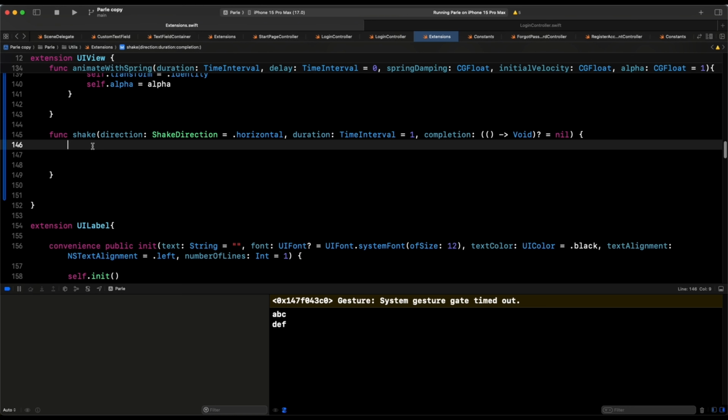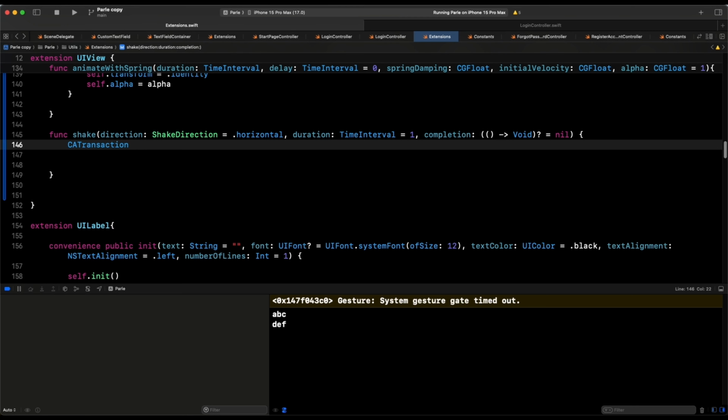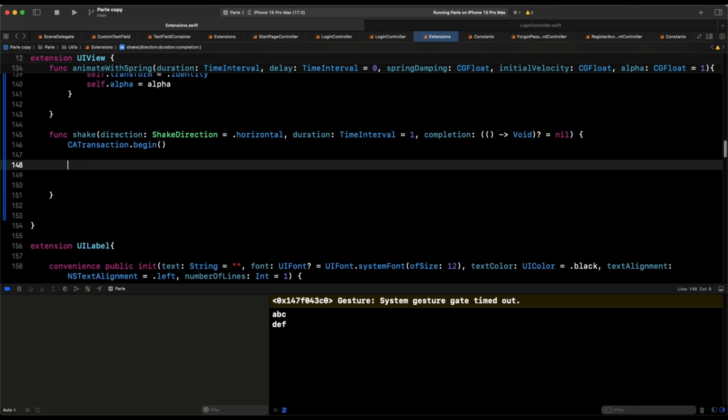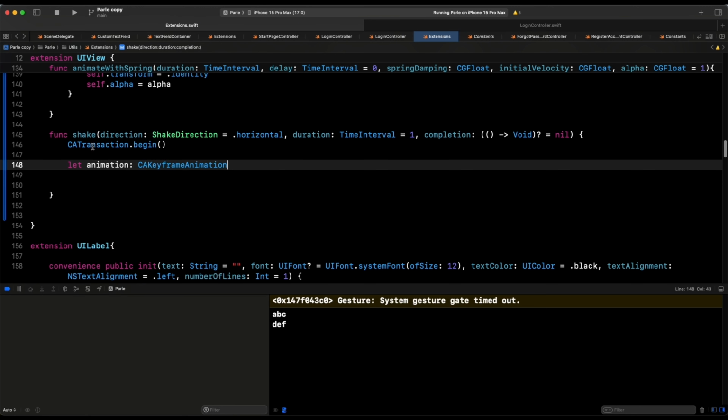What we use to do that is going to be the CATransaction.begin, right? This functionality normally marks the beginning of the animation transaction. So any transactions we do after this will be done as a group, right? It will be animated as a group. So we come here and we say CATransaction, and this is going to be dot begin, like so. So everything after this is going to be done as a group, right? Then we are going to get animation. So we say let animation, and animation is going to be CAKeyframeAnimation, right? This is used to create animations with multiple keyframes, right?